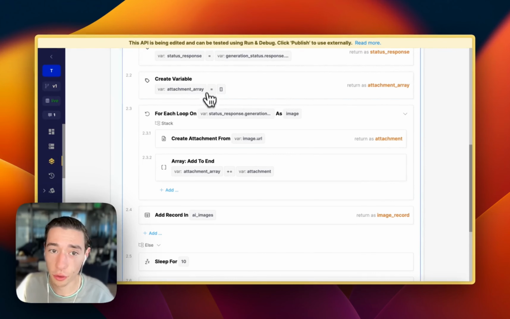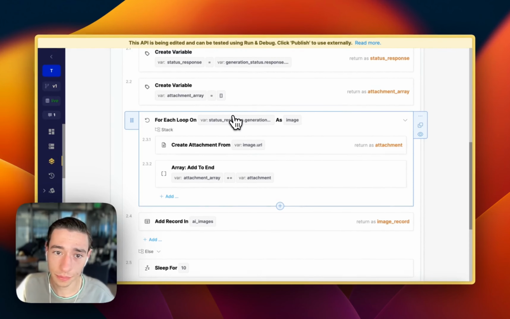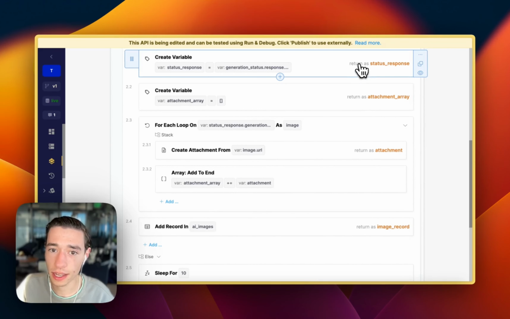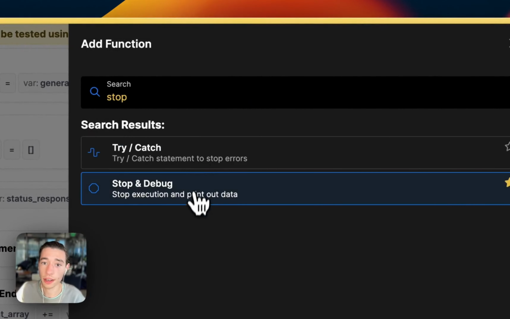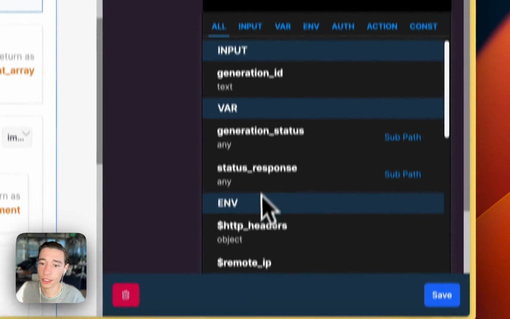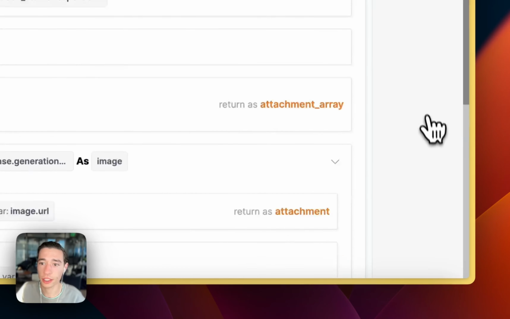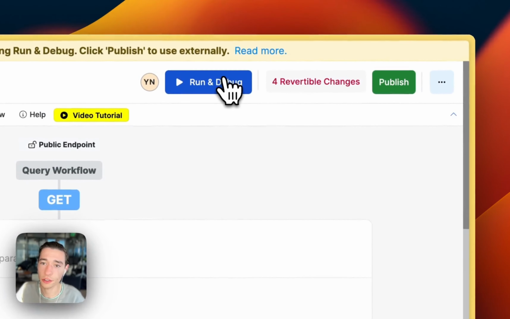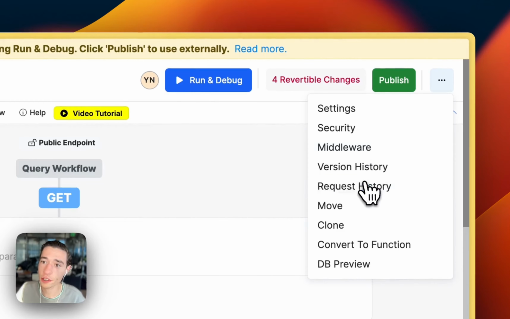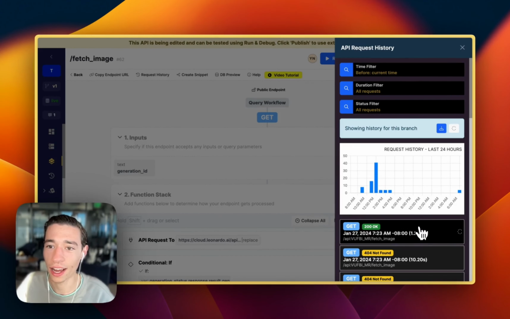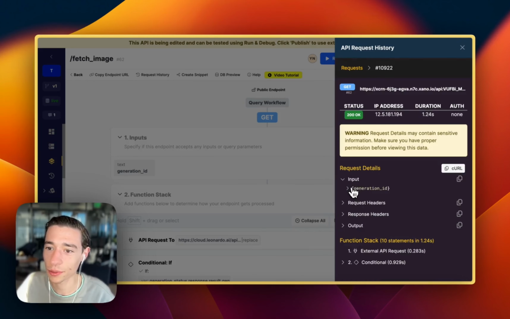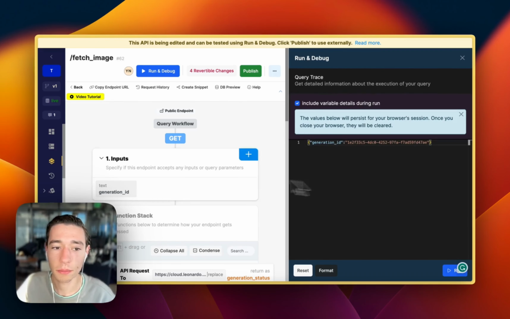So we're doing a for each loop on the status response dot generation. So on the, let me just really quick do a stop and debug so you can see how that looks for simplification. But we're essentially looping over the generations we're getting. So let me just go to the request history, which is my favorite tool in here because it is so simple and it will make it way simpler. Perfect.